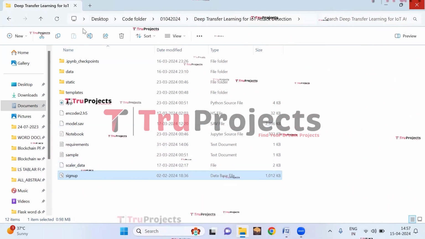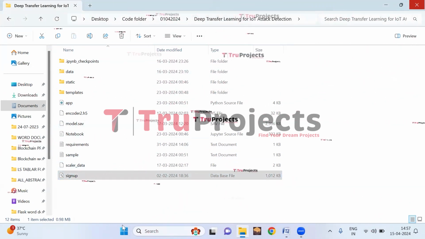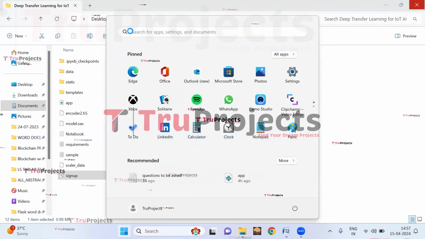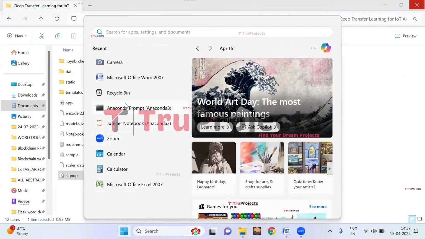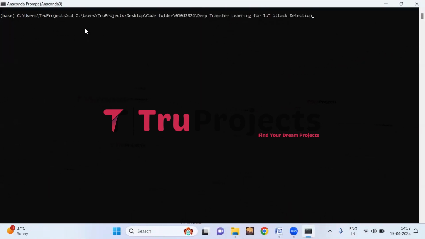First, we need to copy the path of the code folder from the address bar of the file explorer. Here, I'm copying the path. Now open the Anaconda prompt. Use the cd command followed by a space, paste the copied path, and hit enter. This command is used to change the current directory to the code folder's path. Compile the app.py file using the command python space app.py. So here I'm typing python space app.py and hit enter.